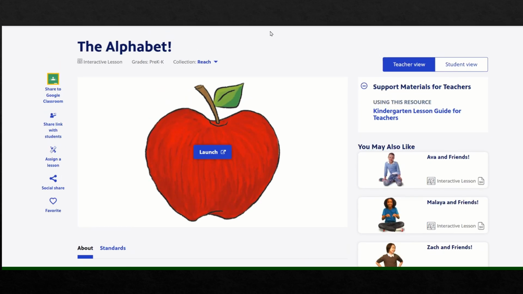Over here, you can see that you can share it to your Google Classroom if you have one set up. You can share the link with the students, assign a lesson, you can share it on social media, or you can favorite it on this website.